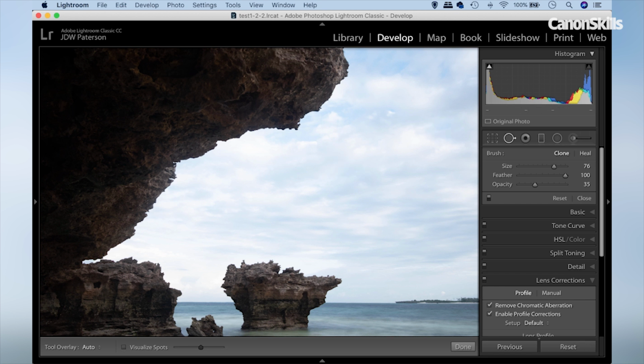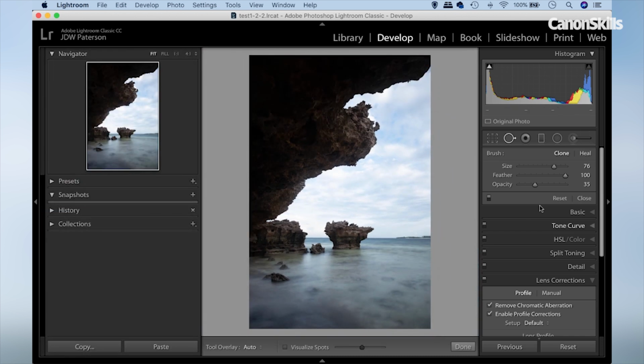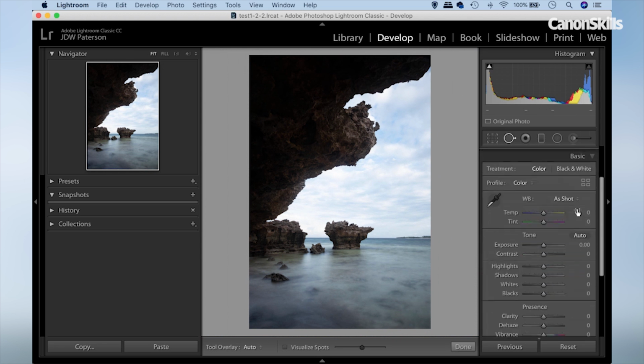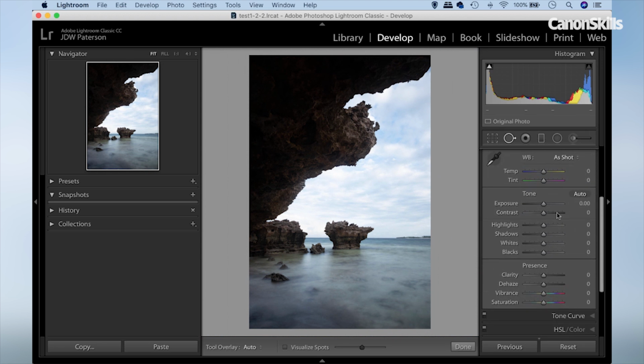Next, I'm going to apply a few tonal effects. So I'm going to bring my image back to fit it on the screen, and then I'm going to go to the basic panel here, and we'll start by setting a white and black point. And again, this is quite a useful edit for most, if not every, landscape you edit.